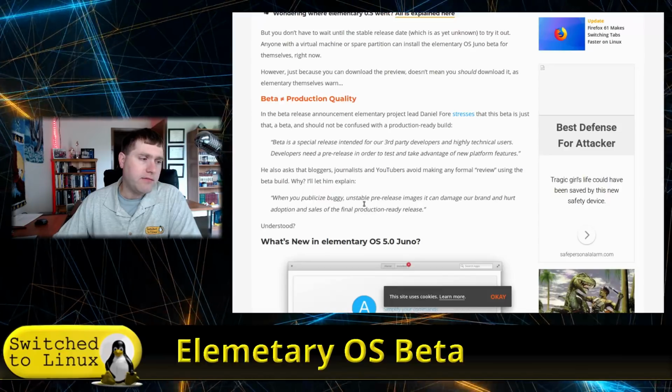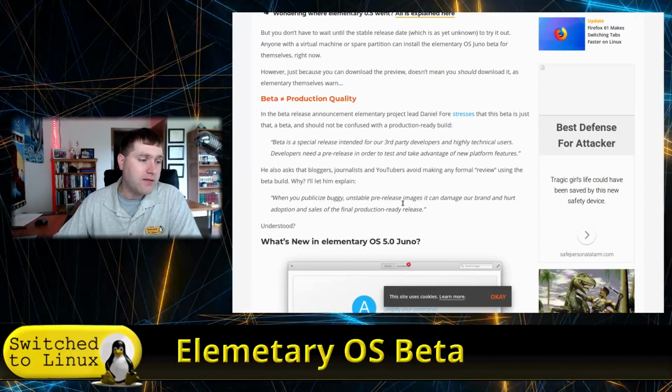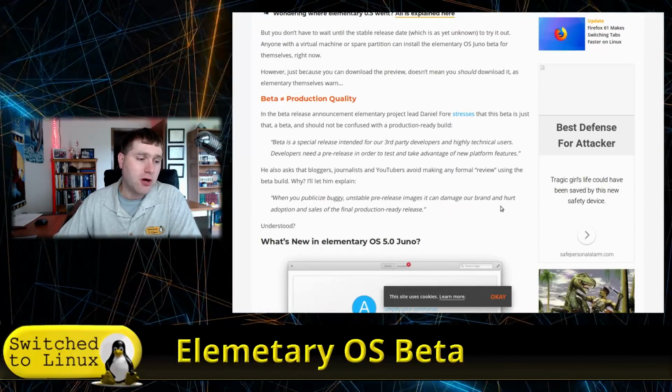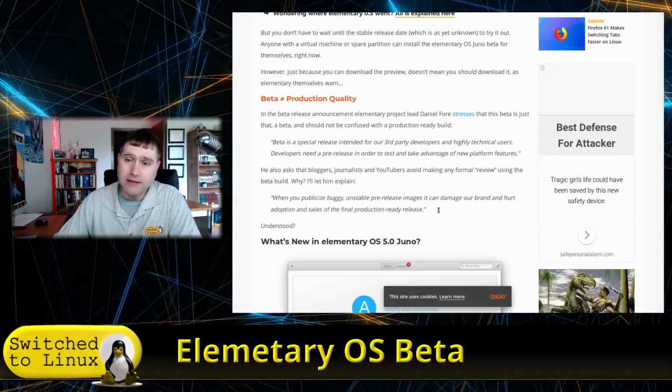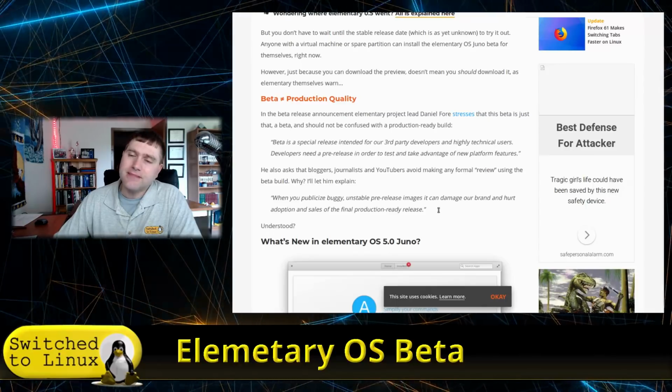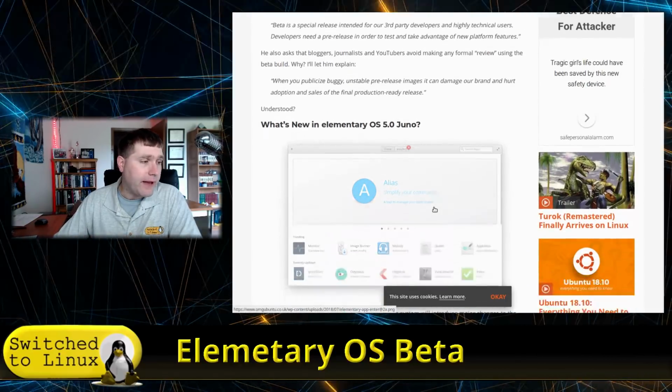Okay, also he asks bloggers, journalists, YouTubers to avoid making any formal reviews using the beta build so that we don't publicize buggy, unstable pre-release images. It can damage our brand and hurt adoption and sales of the final production-ready release. Well, yeah, I'm not really going to comment further on that.